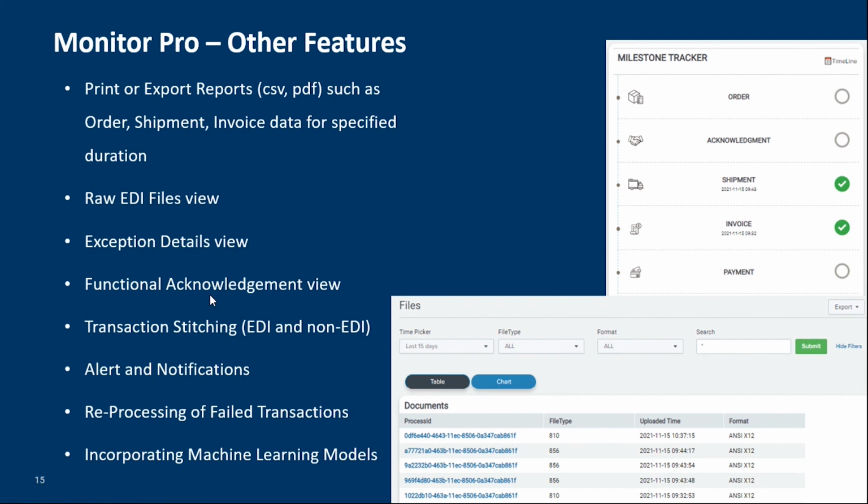Also, it helps to stitch transactions across EDI and non-EDI systems. What that means is you can not only stitch transactions across EDI documents such as purchase orders, functional acknowledgements, invoices, etc., but also correlate and stitch transactions across backend systems such as ERP, warehouse management, etc. These backend systems can share their statuses with MonitorPro for each transaction. So this acts as a centralized monitoring dashboard for your enterprise.